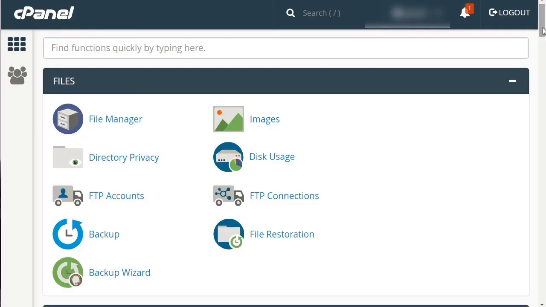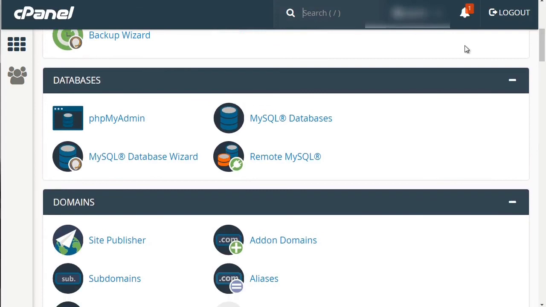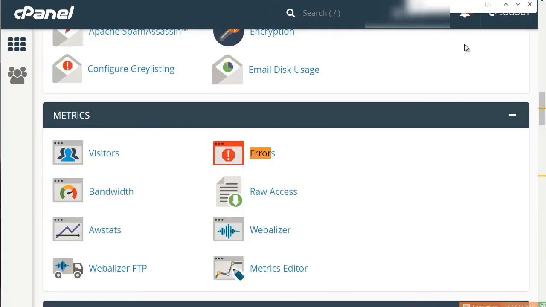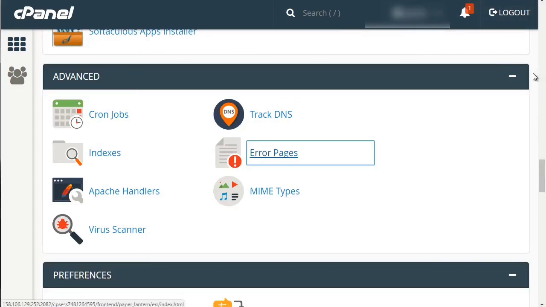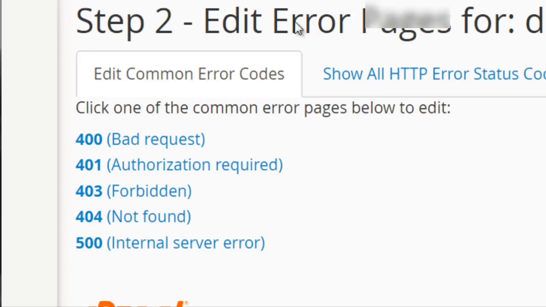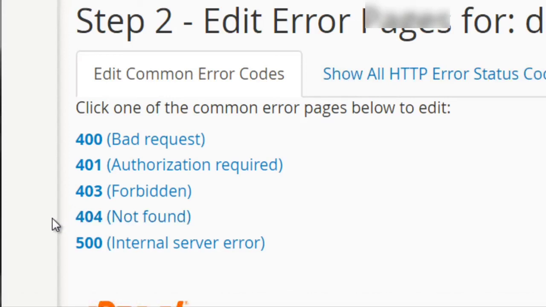So what you want to do is find the title that says error pages. Don't worry about the icon. We can even do a search on that, so we can do a search on error. There we go. That's not the metrics though. It's going to be error pages, or it might be 404 pages. So we have edit common error codes or show all HTTP error codes. The 404 is the one that's not found. So that's what we're talking about anytime we delete a file, a page, or anything like that.